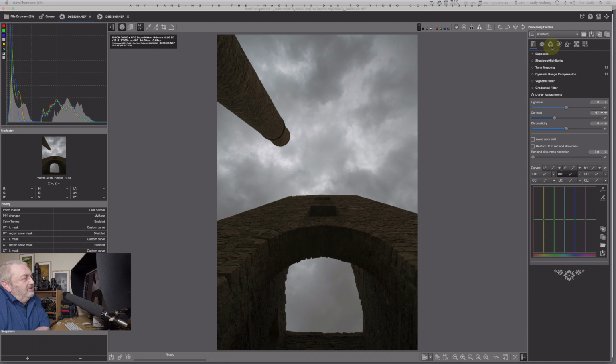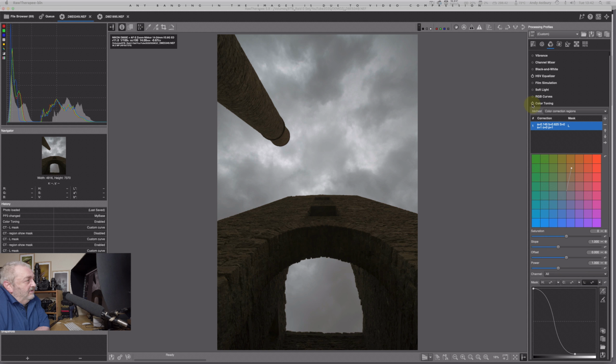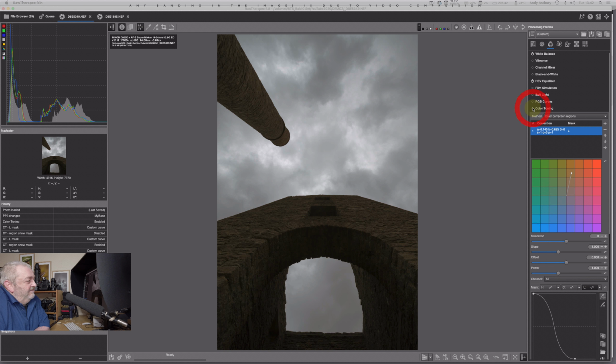So if I come back over to the colour panel now, and then I turn off colour toning, you can see the difference we've made. There's the image without the colour toning added, and there's the image with the colour toning added to it. So we've got all these different controls down here, and I'll go through these in another video.